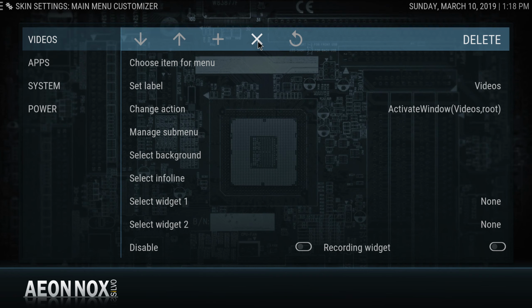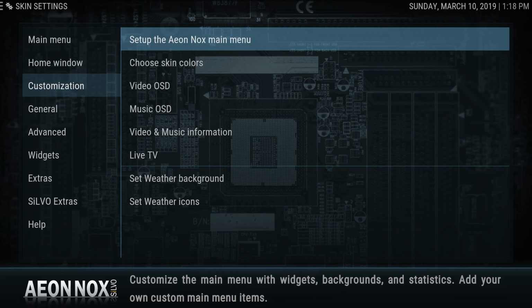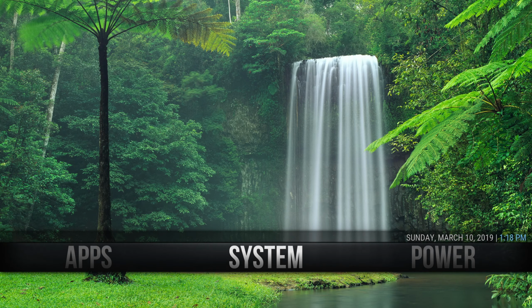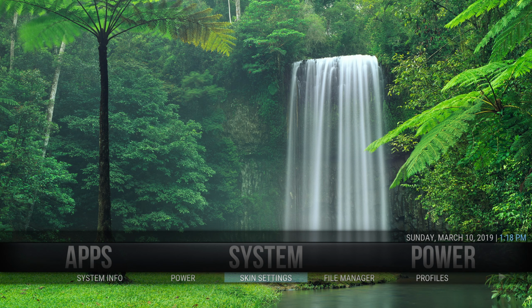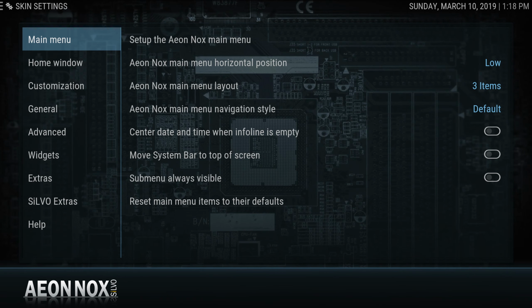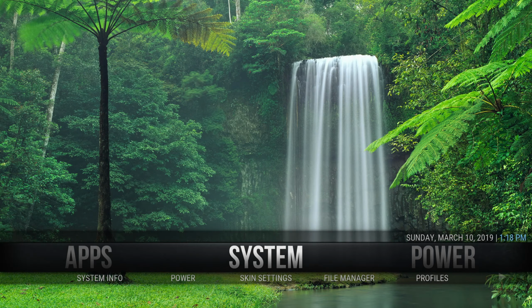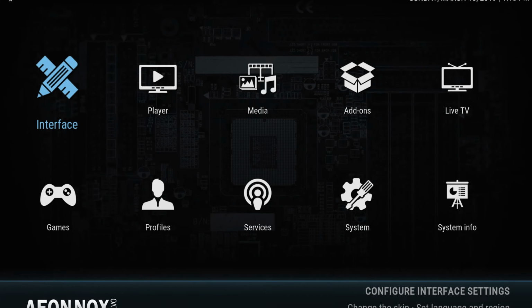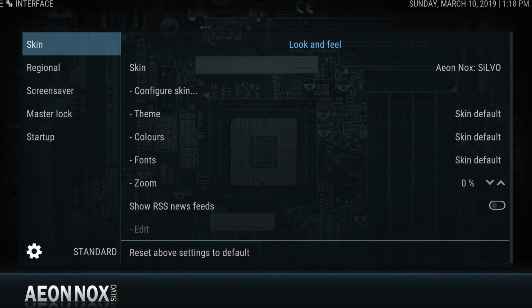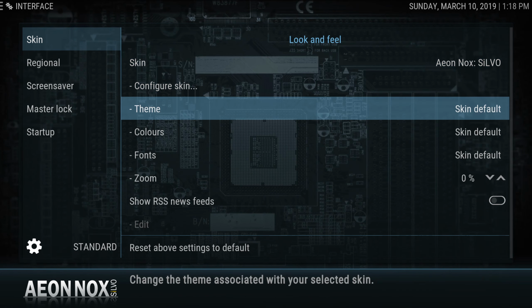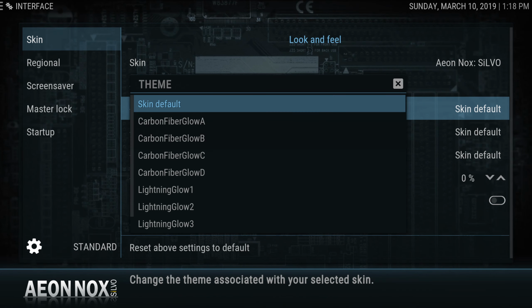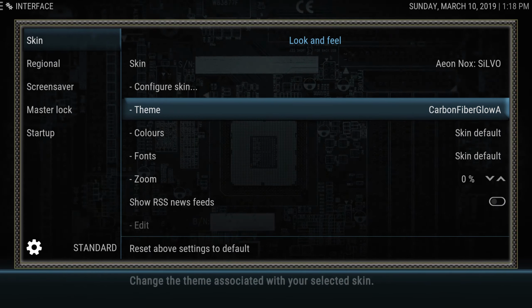Okay. All right, once I've done that, we are going to go back and we're going to choose... Oh, you know what? I forgot one more thing. I'm going to make this submenu visible. There we go. Okay. Now that that's done, we're going to go back out. Go back to System, go to Interface, and we are going to pick a glow bar. So I'm just going to pick one of these now.